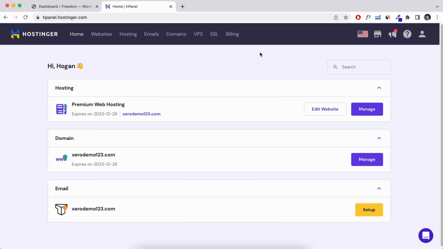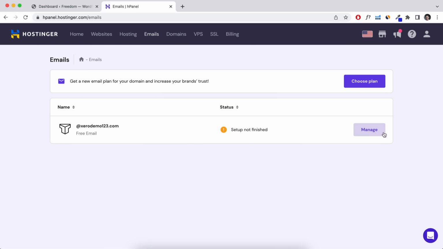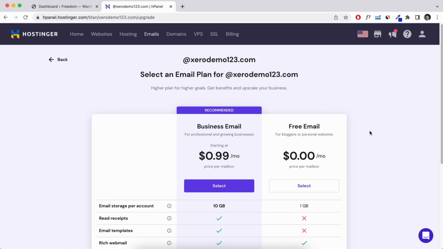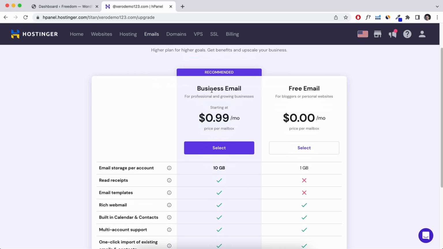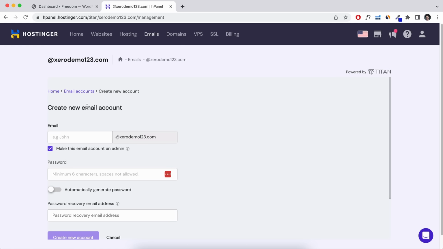You'll need to log into your hosting account, and we can click on Emails on the top over here. And then over here, we can click on Manage. So here you can actually choose a business email, but generally you can just start off with a free email. You can upgrade later on if you need to. So I'm just going to select the free one for now. And we're going to create a new email account. So this could be like sales, or it could be like info, contact, help, anything that you want. So I'm just going to do maybe hello.